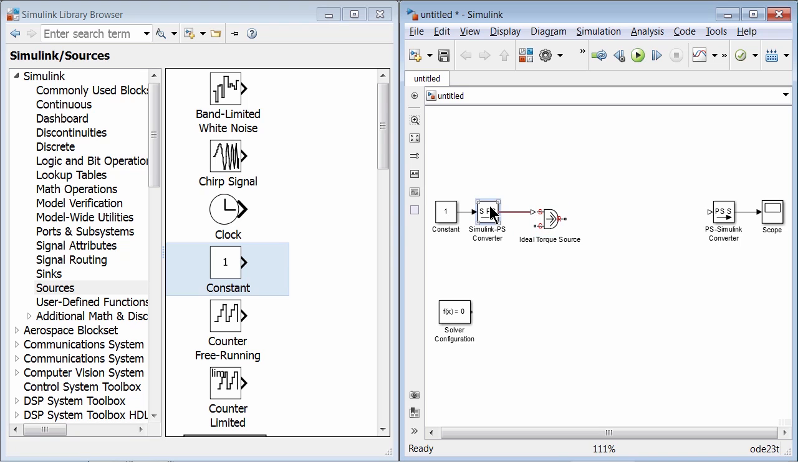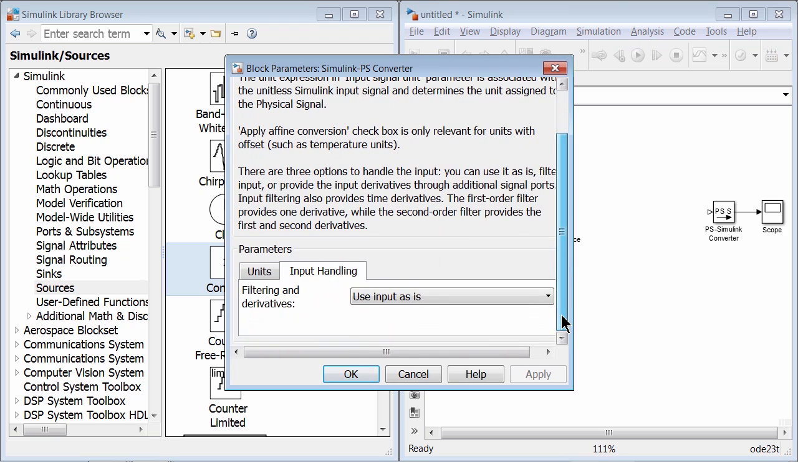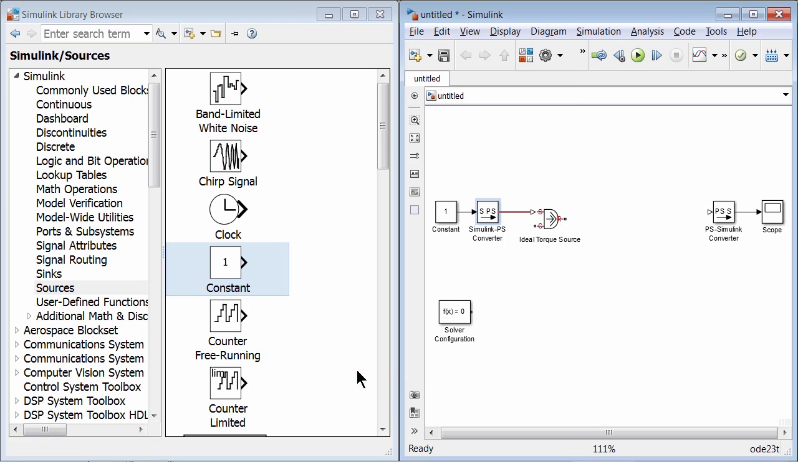Notice also that the Simulink to physical signal converter block has an input handling tab. This has options for filtering the Simulink signal before applying to the physical network. This is useful to smoothen very fast Simulink signals before applying to physical systems. Let's select OK to save changes.